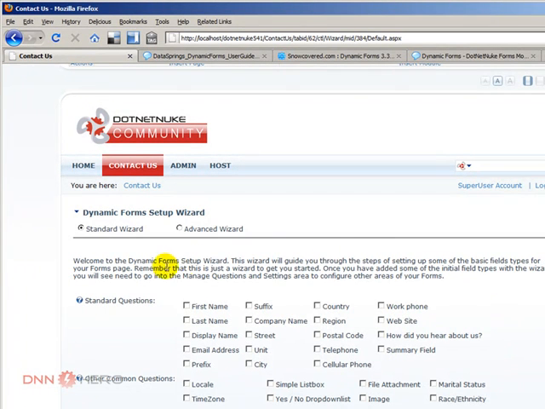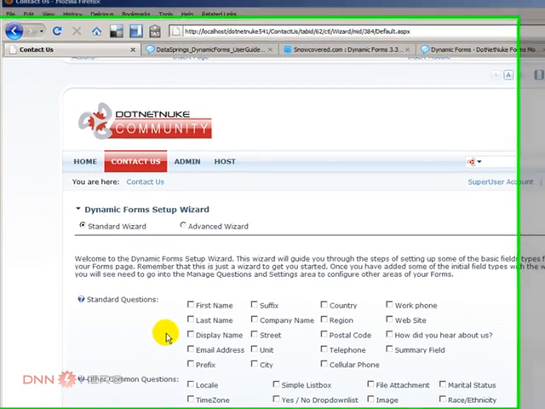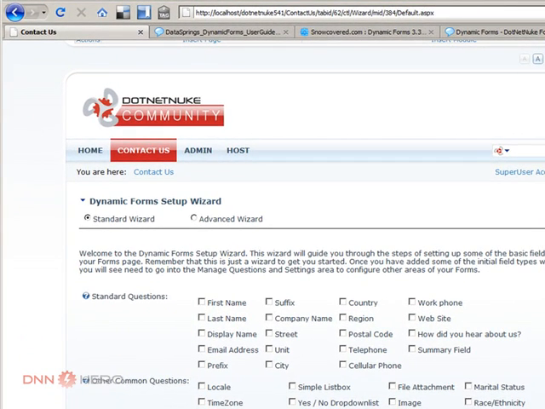Anyway, question wizard. Okay, there's a standard wizard and an advanced wizard. Let's stick with the standard one. Now, what I want to do is create a contact us form. So I want to have the first name, the last name, and the email address here as well.